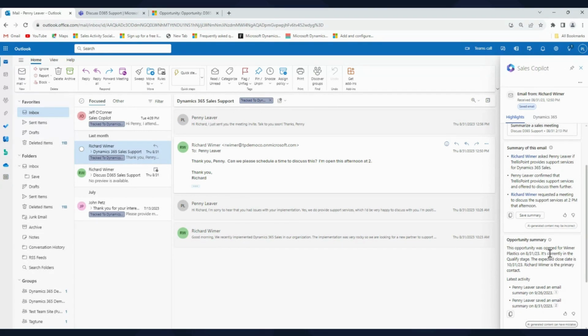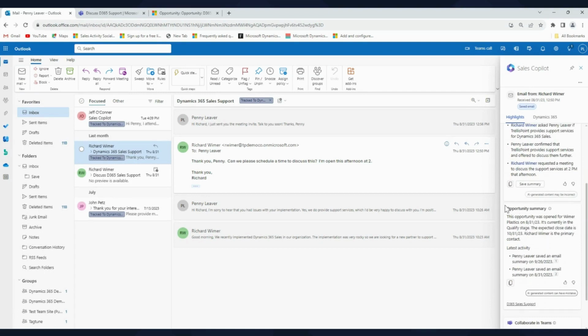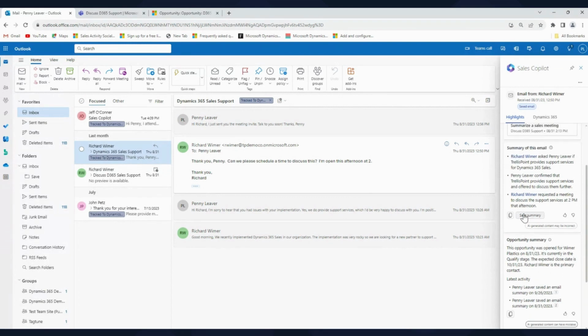When he first reached out, I created an opportunity, and it's giving me a summary of that opportunity in the system. It's telling me what the last activity was on it, when it was opened, what stage it's in, what's our close date. And if I wanted to save the summary of this email, I can click Save Summary, and it'll save it directly onto the timeline of the opportunity in Dynamics 365.